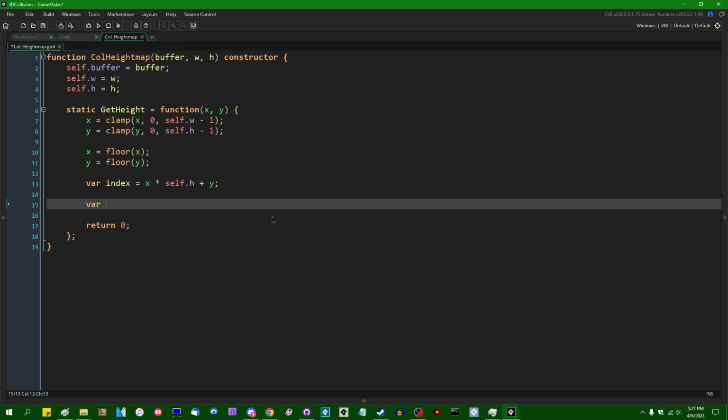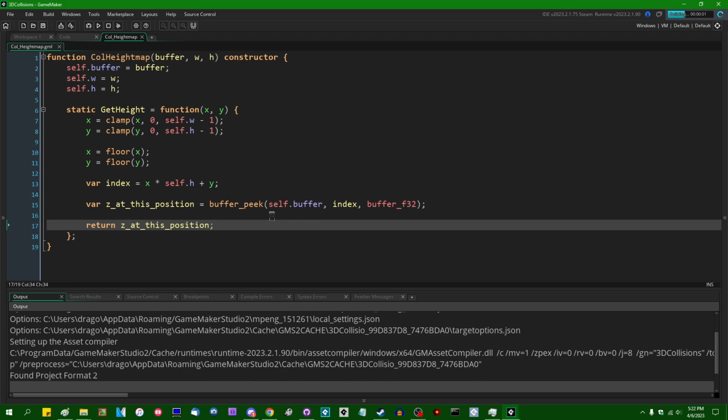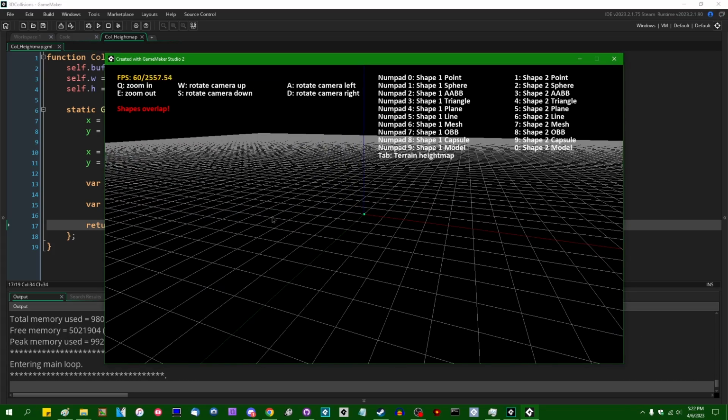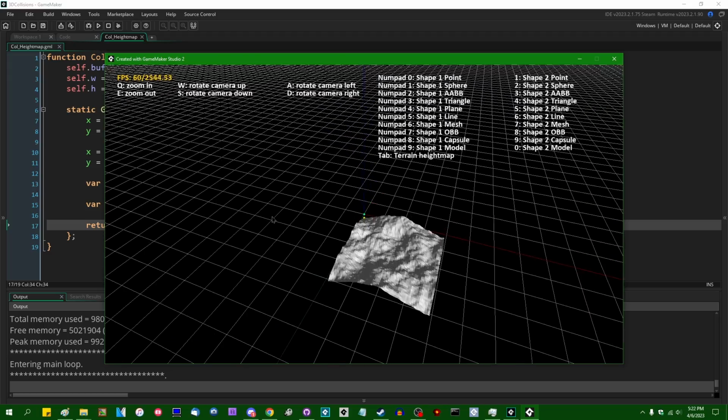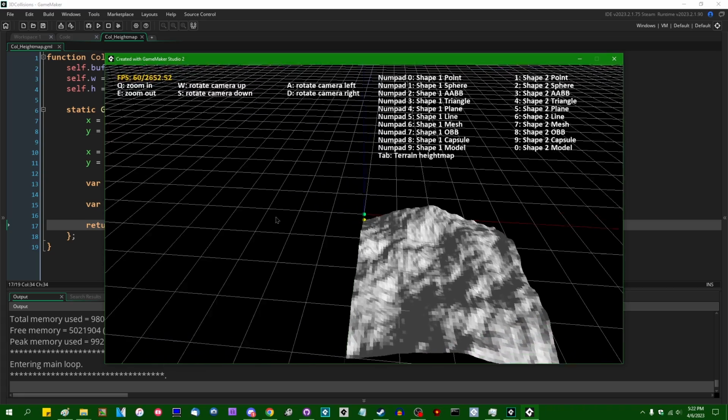And lastly, we can say var z at this position is going to be buffer peek. We're going to look at self.buffer. Our offset is going to be index, and our type is going to be buffer_f32. I do love my long and ridiculous variable names, don't I? So if I run this, this is not quite going to do what we want for two reasons. I will give you about maybe 30 seconds to see if you can spot them.